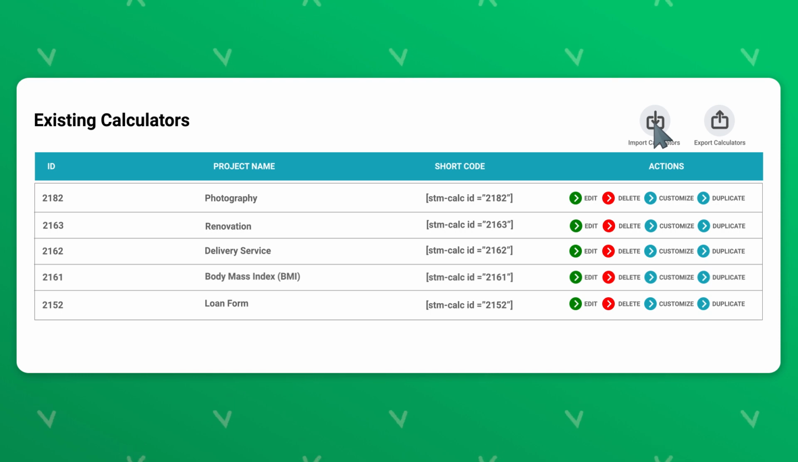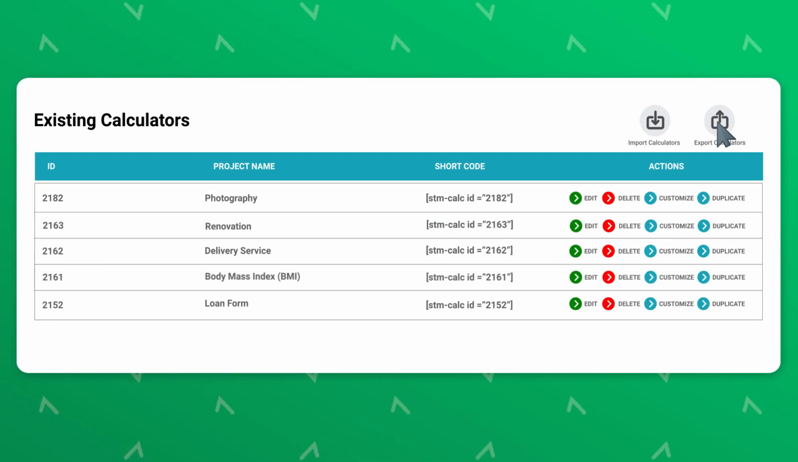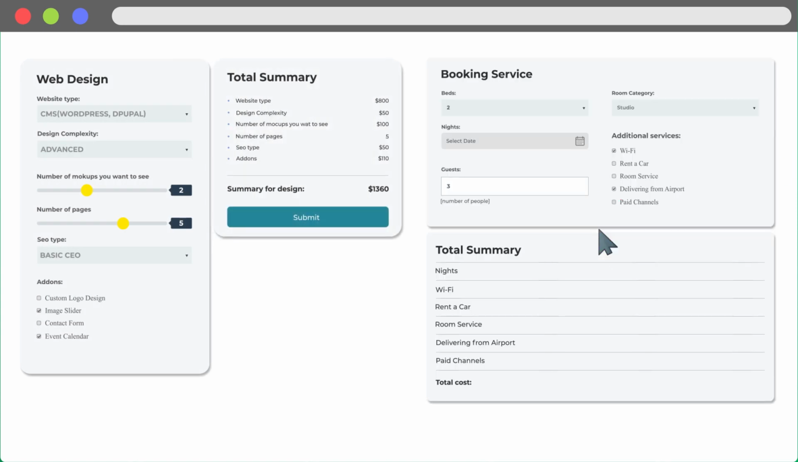Whenever you need to apply the same calculator on another website, you can import it via Cost Calculator Builder Pro and add it to your website. Besides this, you can add more than one calculator to a single web page.